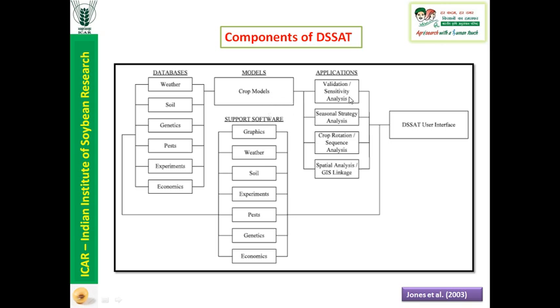The next one is the supporting software. This supporting software mainly helps users to prepare the database and compare the simulated results with the observed ones, to give them confidence in the model, or to determine if any modifications are needed to improve the accuracy of the model. These are some of the supporting software existing in the DSSAT model: graphics, weather, soil, experiment, pest, genetic information, as well as the economic parameters.